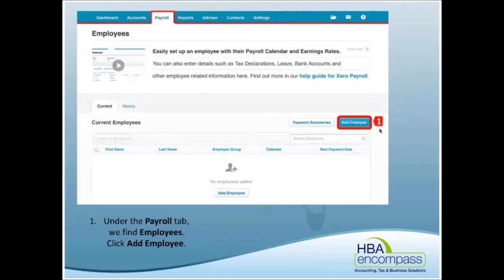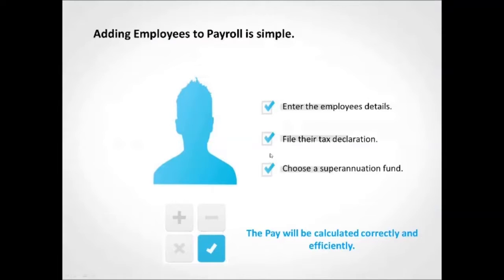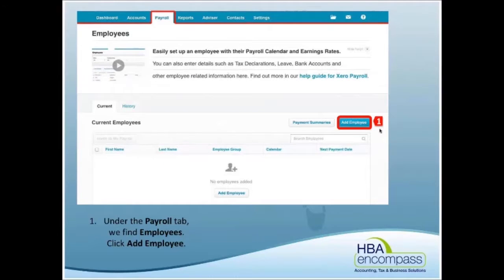Sorry, but this is also a long one. So what we're going to do there is put their details in, put in their tax file declaration, choose their super fund, and then, all things being equal, as it says here, pay will be calculated correctly and efficiently. It's a matter of clicking on employees.